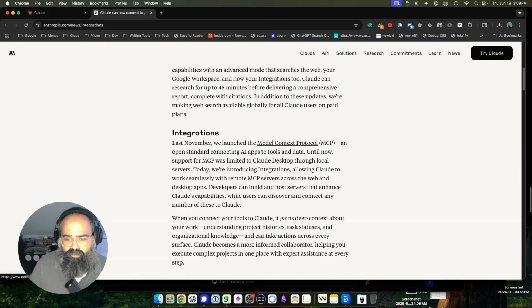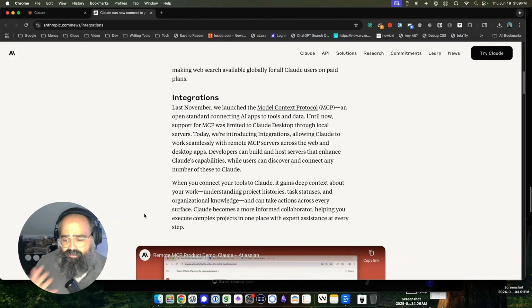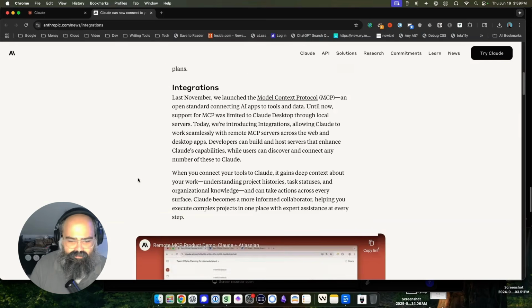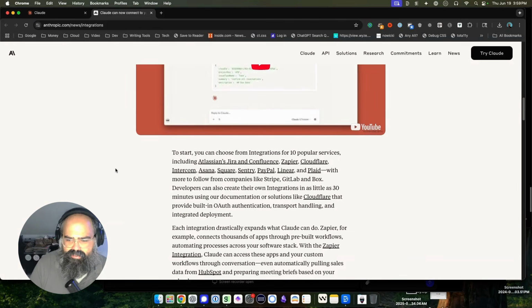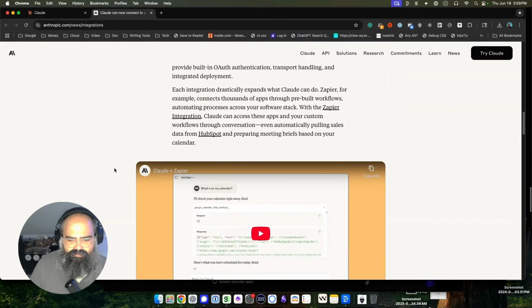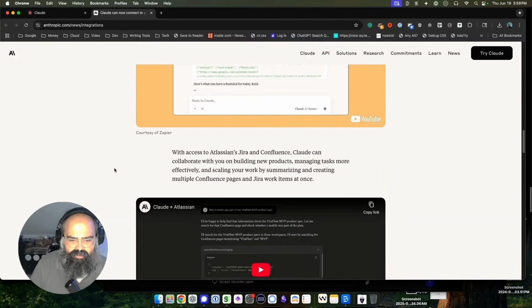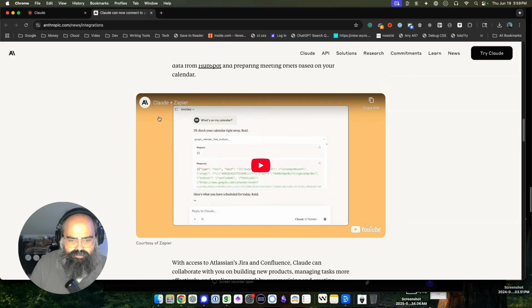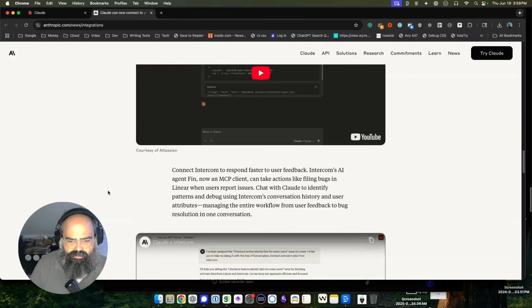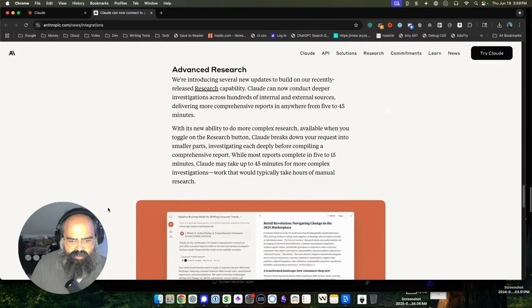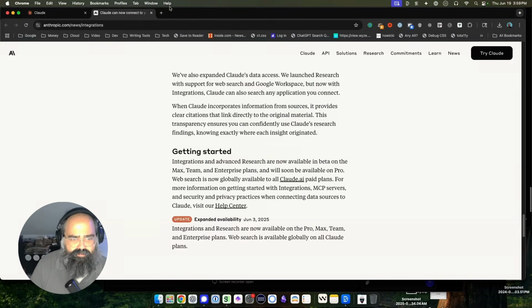Model context protocol, MCP. Now this is just a protocol that allows different apps, different AIs to talk to different apps. And it's been a little bit of a more complicated setup, but this is probably one of the first, I would say, friendlier setups that I've seen. So that's why I wanted to take a look at it. So you can work with Zapier, Atlassian, Intercom. This is some of the research stuff.